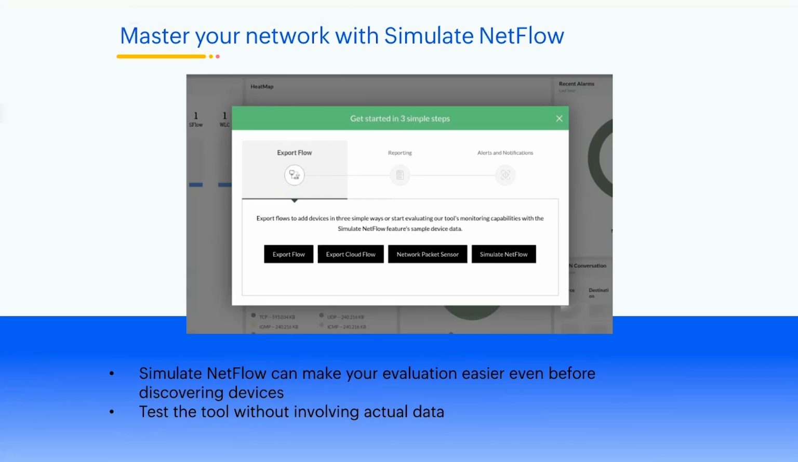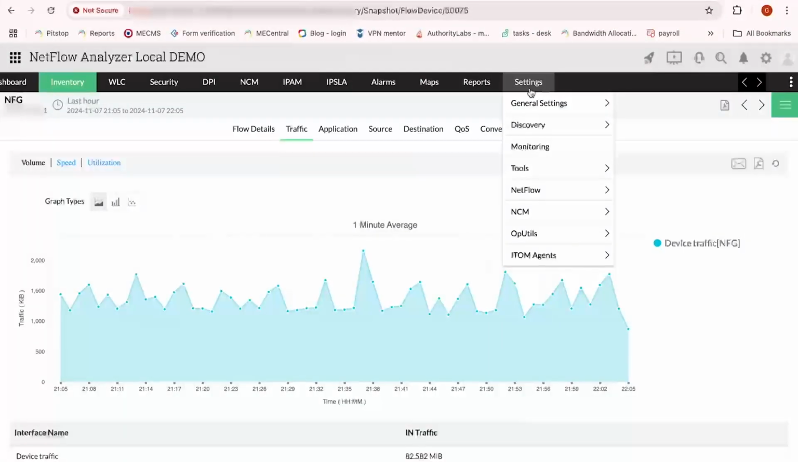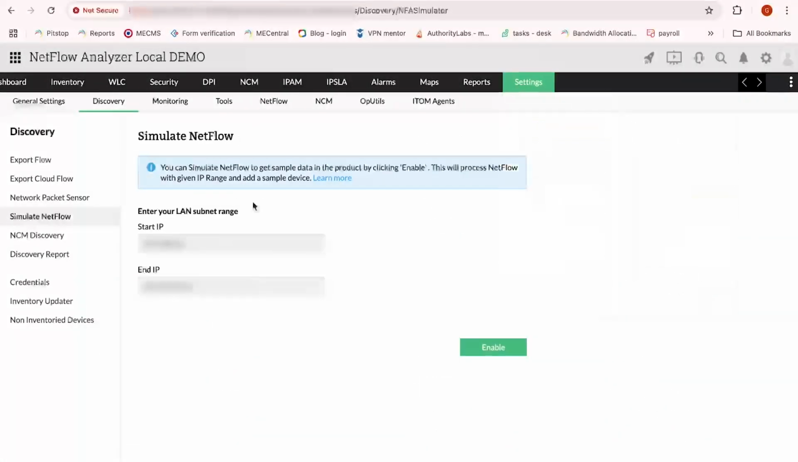With Simulate NetFlow option as a part of discovery process, network admin can visualize their traffic and learn how NetFlow Analyzer generates different perceptions of network performance and security without disrupting the real-time operations. Let's check this feature out. Go to Settings, Discovery, Simulate NetFlow. You can provide an IP range here and click on Enable. And by enabling this, the sample data will start getting simulated.